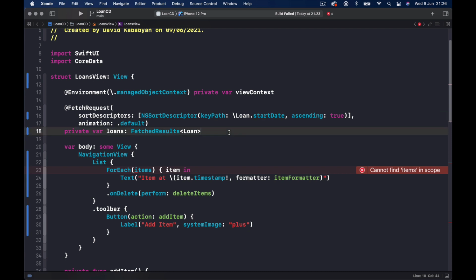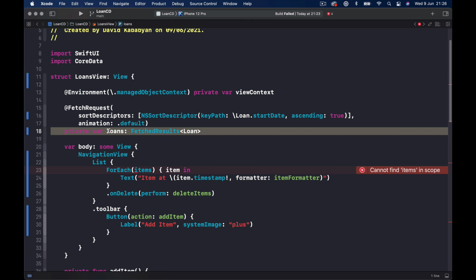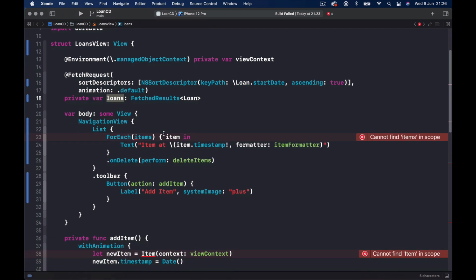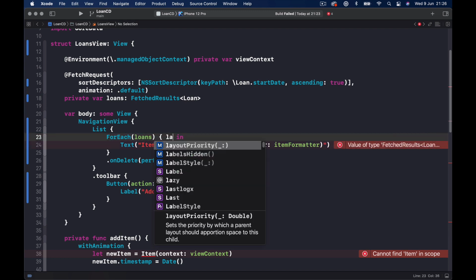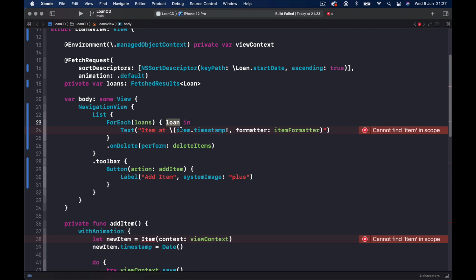Maybe you want to see which one you took the most, which is your total amount. So we have our view context here, this stays. Then we have our fetch request with a sort descriptor, which is basically sorting all our loans by their starting date. And then we have our loan object that will hold the array of loans that we are getting back. So now in our for each, we just want to show our loans instead of items, because there are no more items. And this we will call loan, because for each loan, this gives access to each variable here. So let's instead say we want to print loan and get the name.